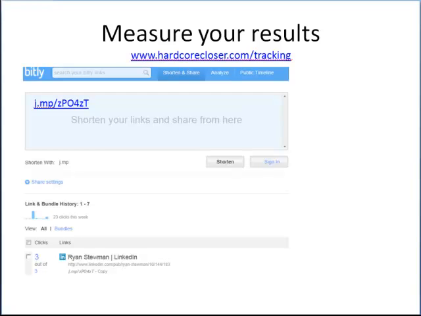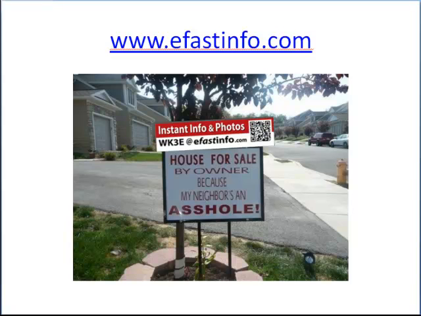Then there's another thing that you can do also to maximize the sign sitting in the yard. And that's a company called efastinfo.com. It's free to sign up. You only pay for results. It's really cool. They've got some promos right now to where you can even get free signs from them. If you want to talk more about that, go to efastinfo.com, or you can hit me up from the Hardcore Closer blog here. And what you do is you put this sign on top of your sign for sale, right?